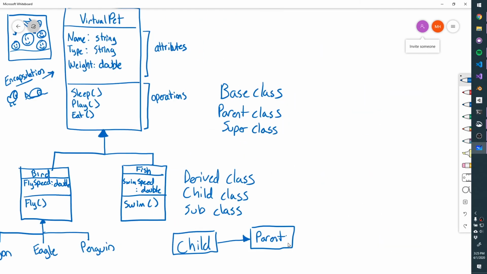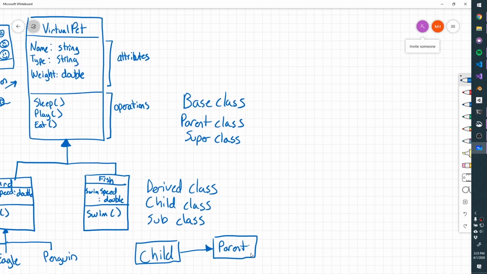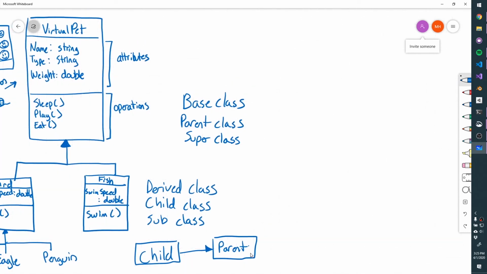When we're talking about inheritance, we usually talk about it as an is-a relationship. So is a blank. So when we're talking about our virtual pet and our bird class, a bird is a more specialized type of virtual pet.